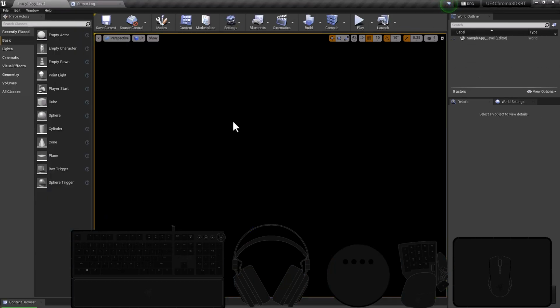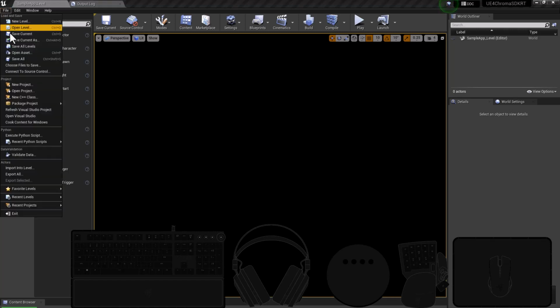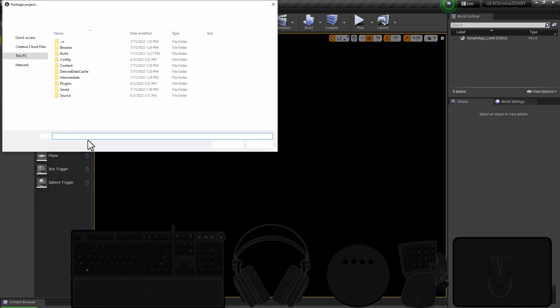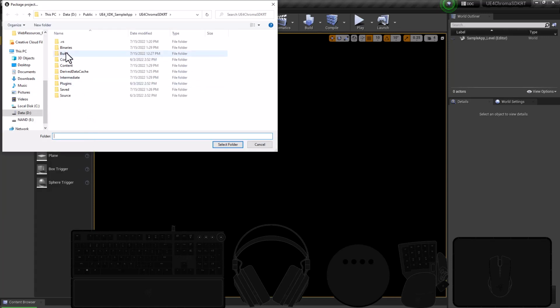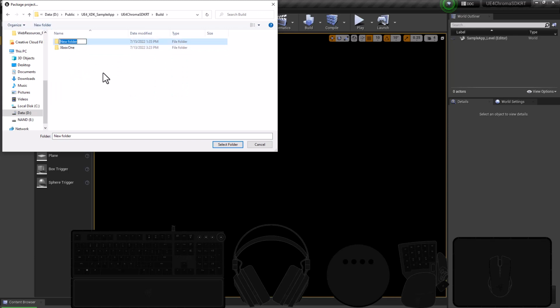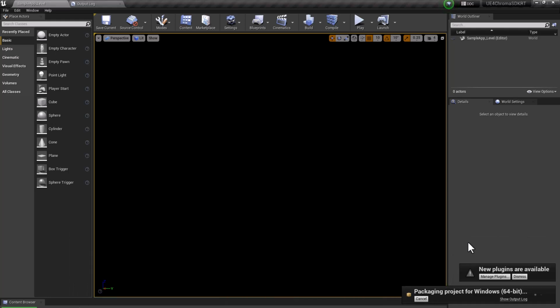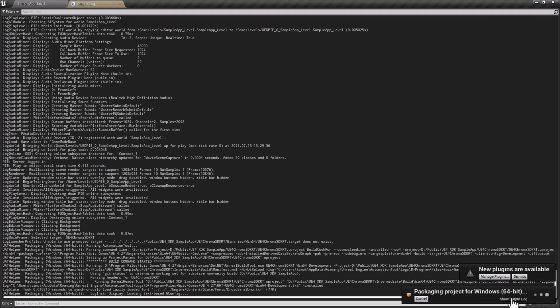Okay, so the next step is doing a build. We'll go File, Package Project, and select the Windows 64-bit option. And I'll just put it into the build folder, and I'll make a new folder for Win64. And we'll build the standalone build. I can show the output log.